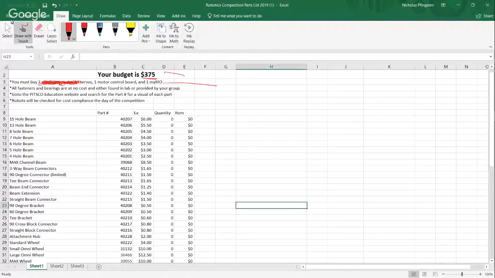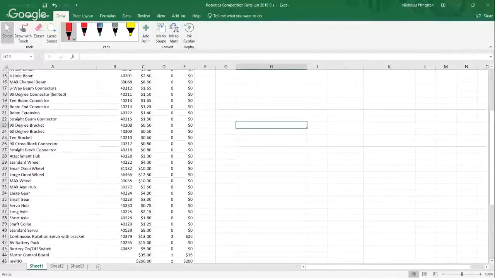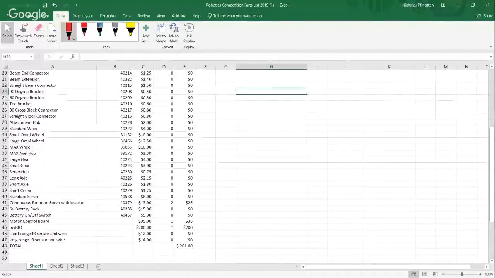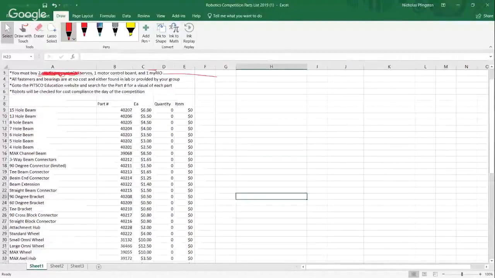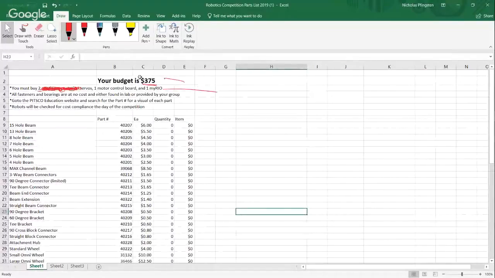You have to have a motor control board. You have to purchase wiring. And in addition, it goes without saying, you need at least 1 sensor, an IR sensor of some type. And so we mentioned bearings and fasteners for cost. We mentioned you can look it up on the website. And we will check for compliance with the cost budget.